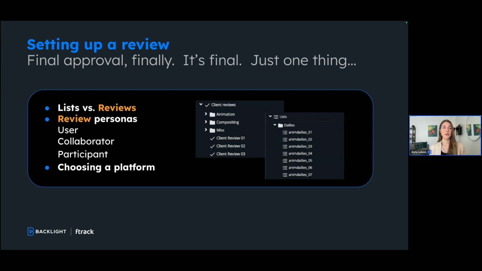If you want to be able to send that review out externally, though, let's say you want to put a bunch of versions together for your client to provide feedback on, this is when you're going to use our client review interface instead. And when we get into the client review interface, there's a little bit of Ftrack terminology that I'm going to be using.